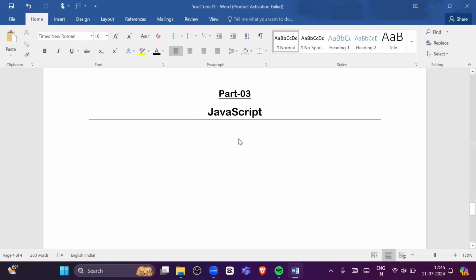Okay, so here we will begin to write code in JavaScript, right? Before implementing code in JavaScript, you must have a code editor. So here we will use VS Code. Okay, VS Code editor you must have.